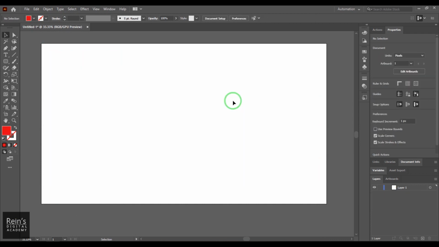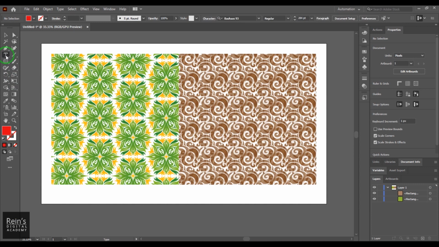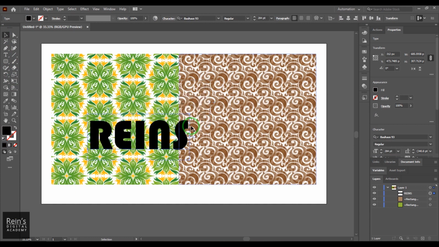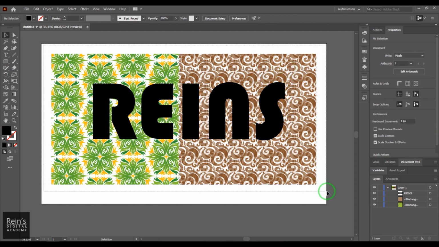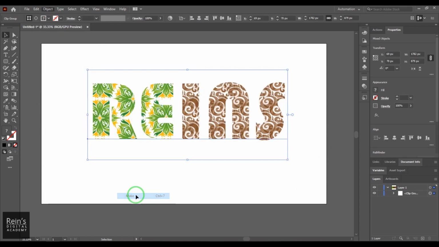Okay, so you can try using a text here. So I'm just selecting that, I'm typing a text. Okay, so select everything again, go to object, and then use clipping mask, and it will just clip it. Okay, so you can try it with the text also.